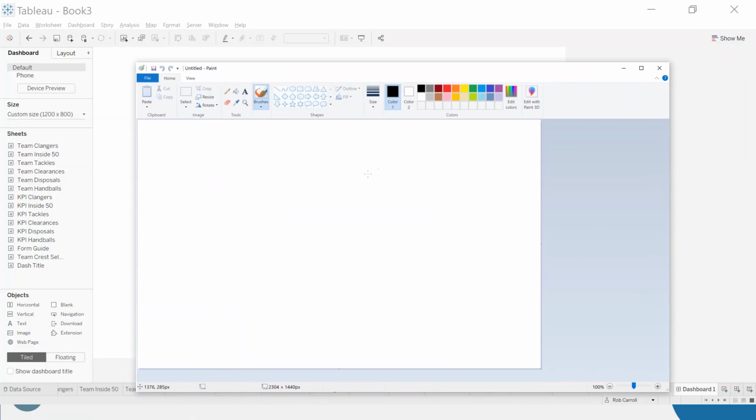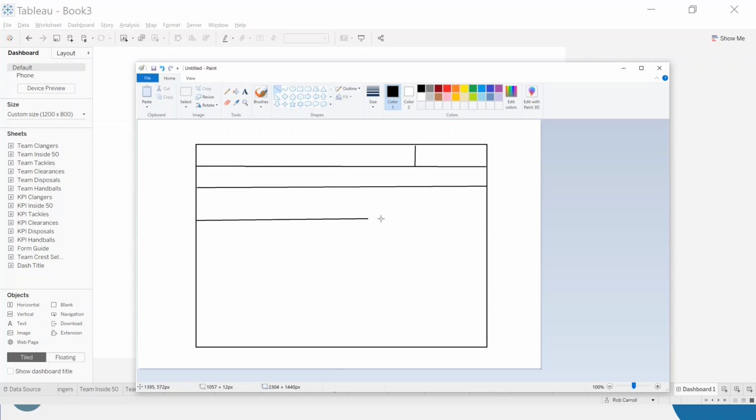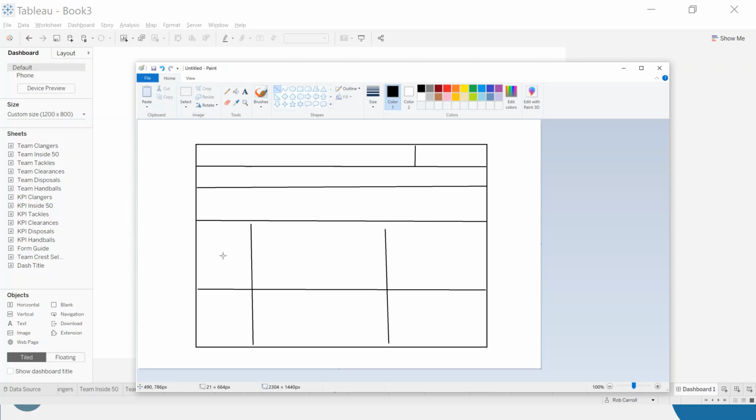Now I'm actually going to use Microsoft Paint for a second. It's easier just to draw this out. So imagine this is our dashboard, okay? And the way I want it laid out is we have the title running across the top, and we have a little bit of instruction over here for the team selector. Then we have the images, then we have the form guide, and then in this bottom section we have it kind of split like that, and like that, and like that. Okay, now that's very rough, but just gives me an idea of how I want it laid out.